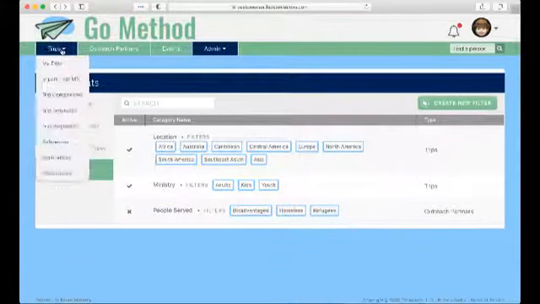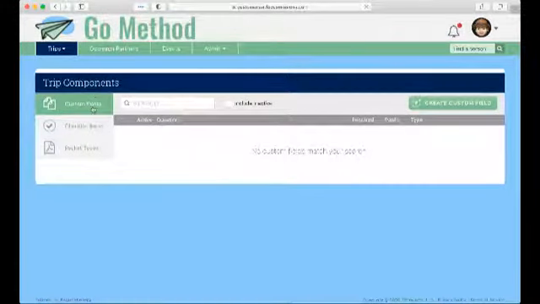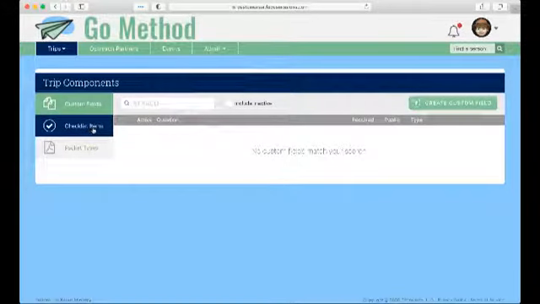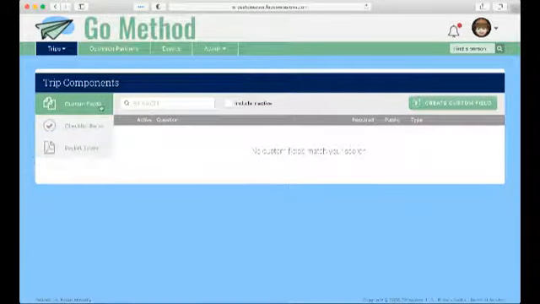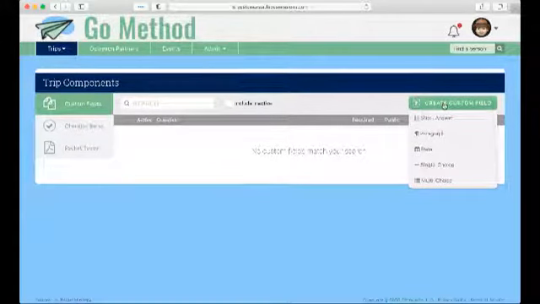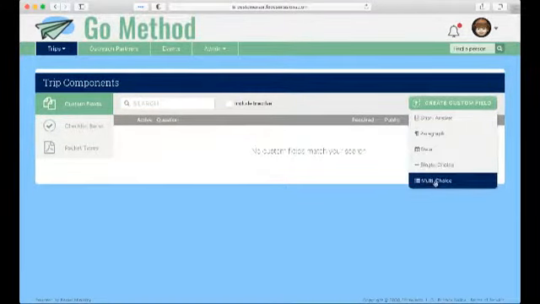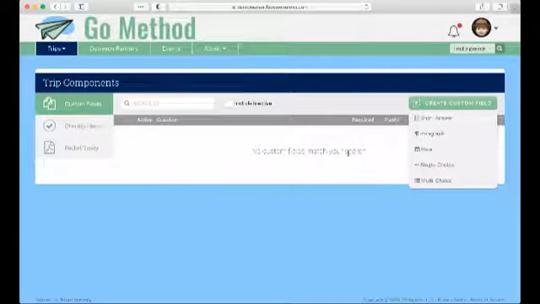From here, we're going to go to trips, trip components, and we have 3 more types: custom fields, checklist items, and packet types. Custom fields are able to go in short answer, paragraph, date, single choice, and multiple choice. These are just extra information that you may want to have whenever you're creating your trip.